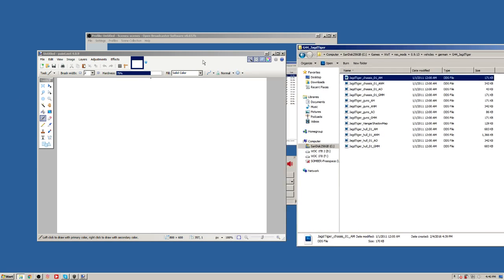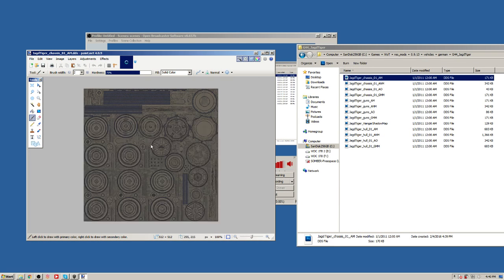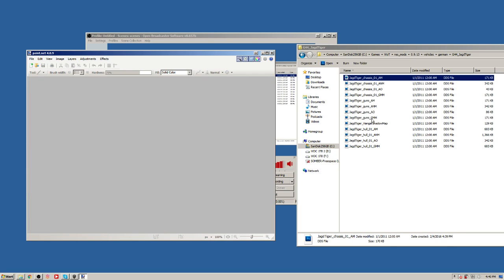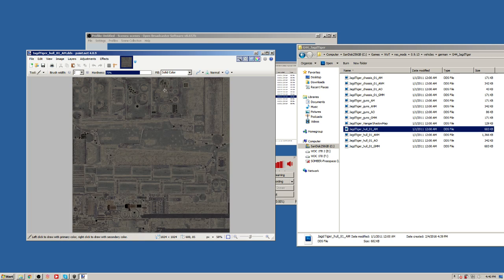So go ahead and pull up paint.net, and we're going to drag each one in, open the image. So this is the chassis. So this is just going to be the torsion bars, the wheels, the road wheels, and then possibly the tracks if those are in there. So we want to play with something that's a bit easier to see, so the hull. Now AM, I don't know what AM stands for, probably albedo map, something like that, but basically it's the base color texture.